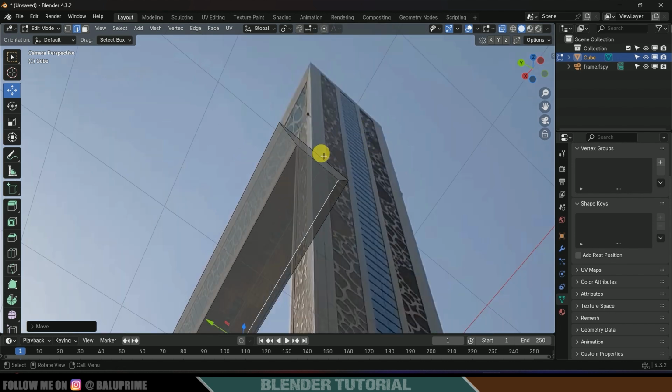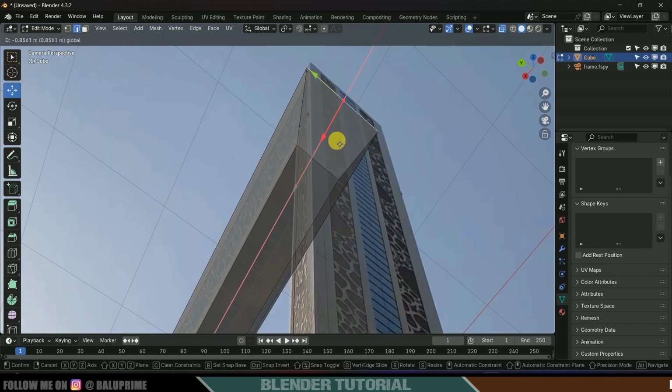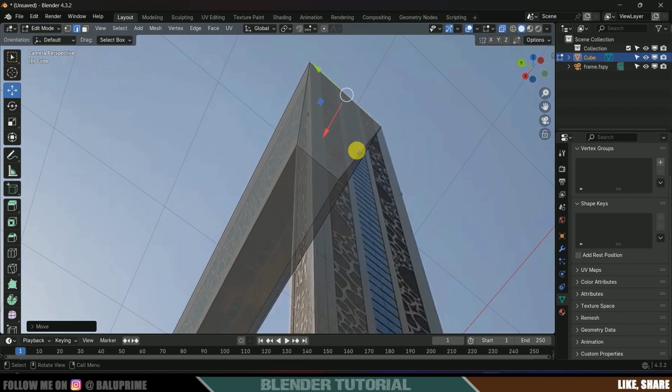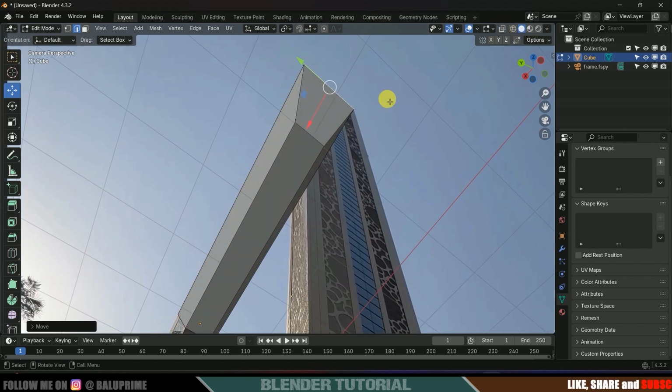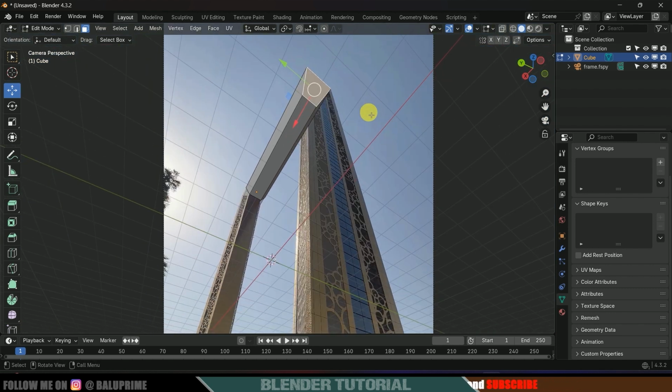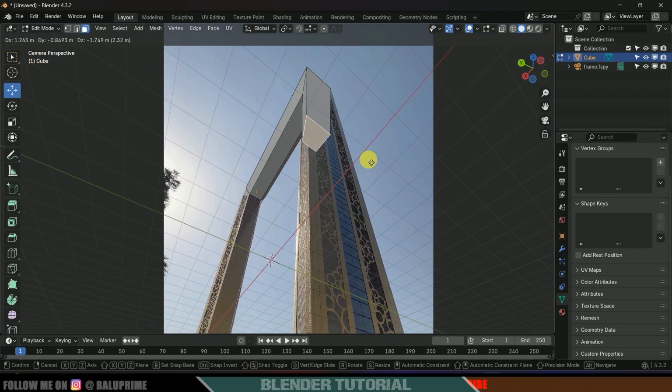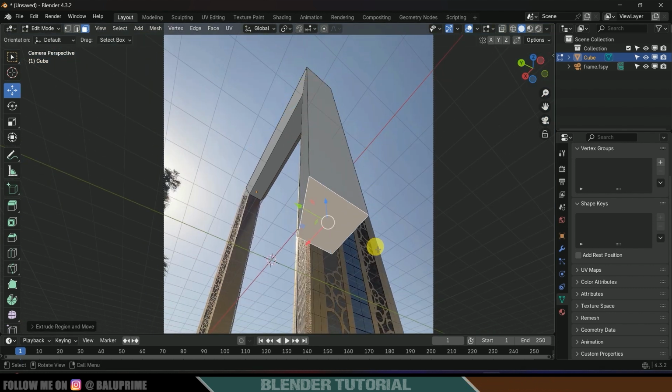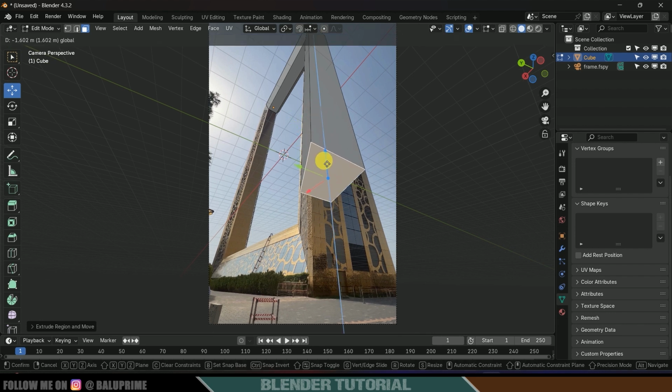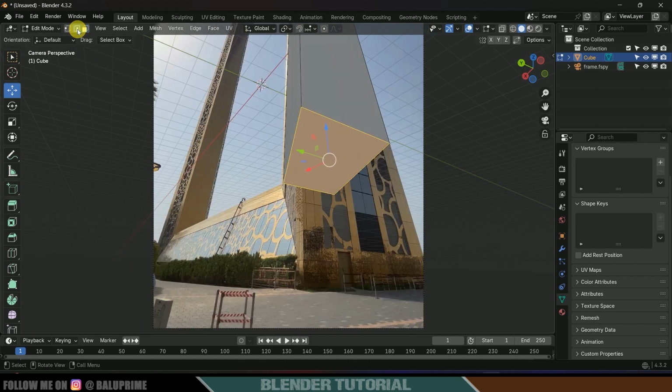Now let's select this edge here, press X and move this aside. Now let's select this face. So select this face here. Press E, Z, and extrude along the Z axis here. Now you can see we are getting our shape formed, right? So I think let it be here like this.